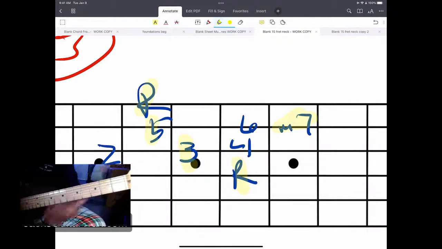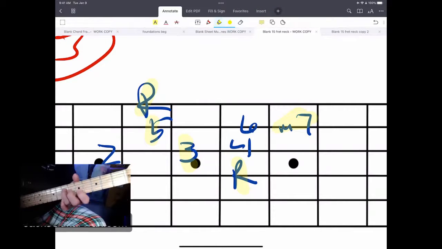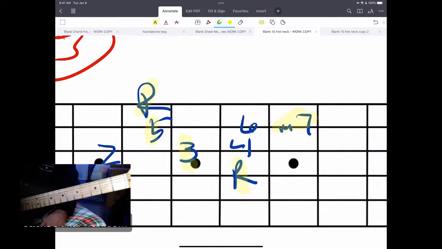Right, as long as I bring it back in, all is good. Nobody cares what you play while you're playing it until you resolve it. That's kind of one of the keys to doing this sort of thing. The resolution makes anything that you play before it make sense. If you don't resolve it, that's when it sounds bad.